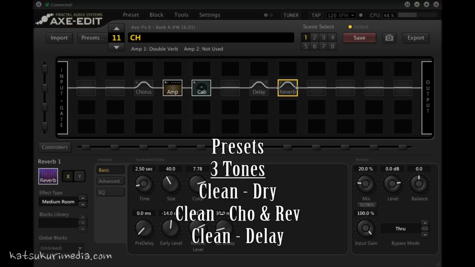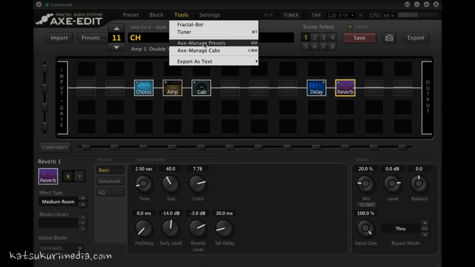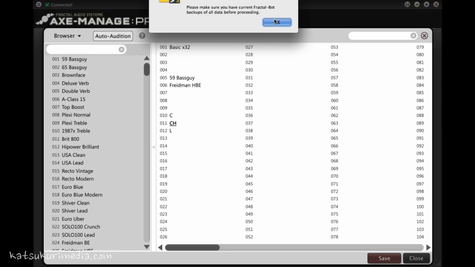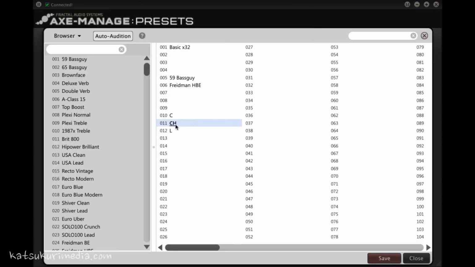What allows us to set this up is the fact that a preset in the Axe effects will store the engage or bypass state of each block. So first let's duplicate this preset. Let's go to Axe Manage Presets. And we're using our number 11.